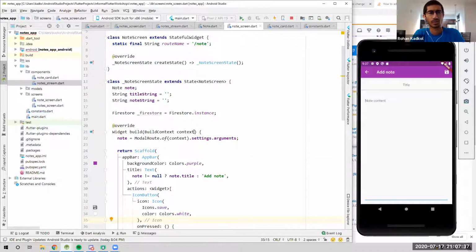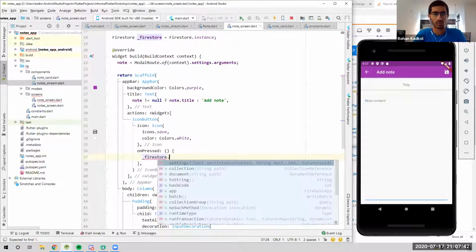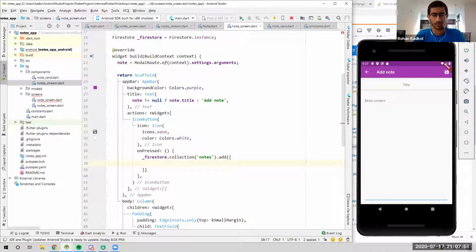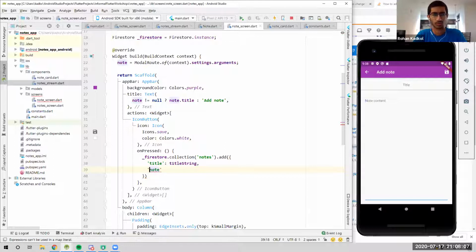Firestore is here, but I can press now. Here we need underscore Firestore dot collection notes dot add map. So we have a map. So what string? First is title string, and note, which is note string.